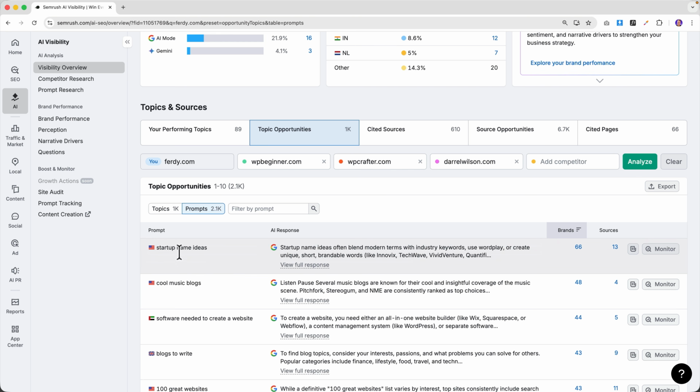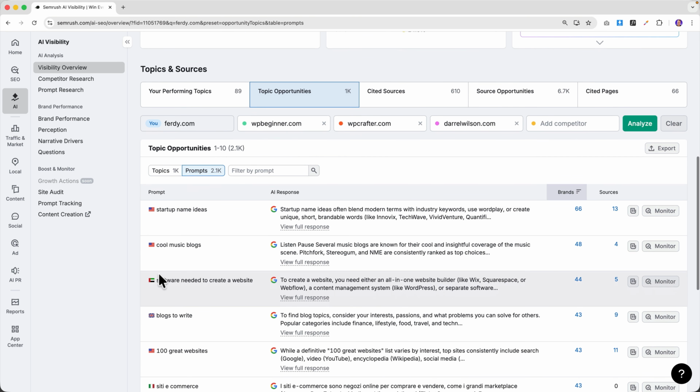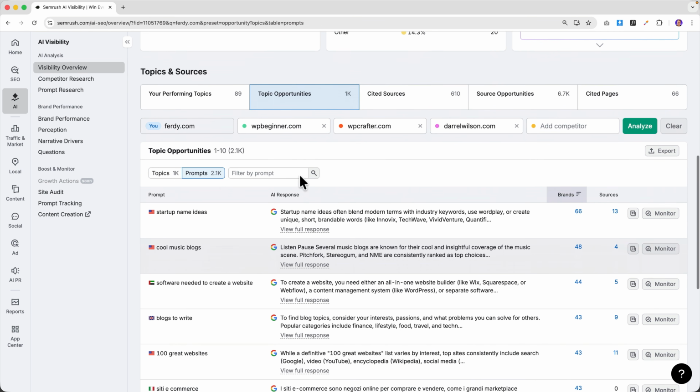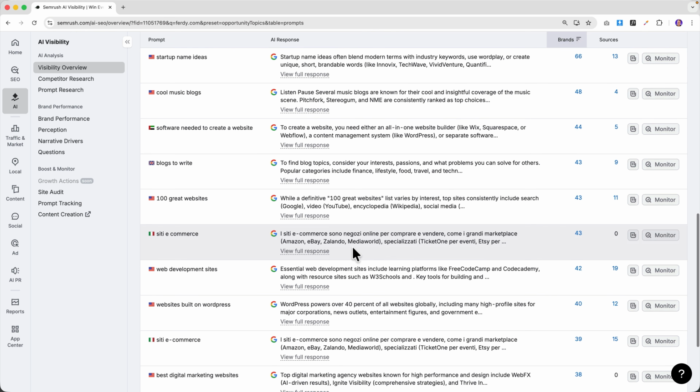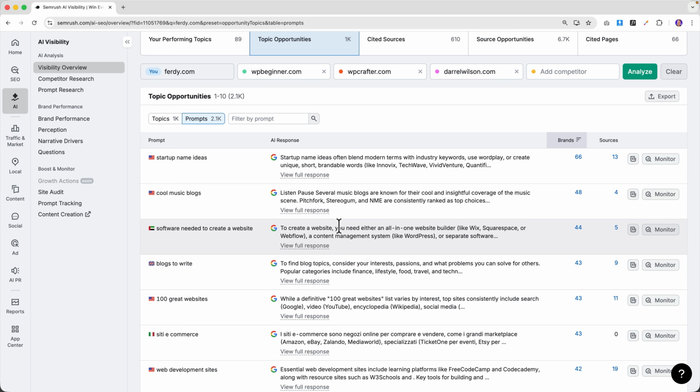So this is even better. So I could start writing about startup name ideas, all the software we needed to create a website. So I can talk about WordPress, about Shopify, about Wix, Squarespace. So here I can get the ideas. And when I start to implement that, then I will be indexed more. So here are the topic opportunities. And the more you fill in your competitors over here, the better results you get over here.